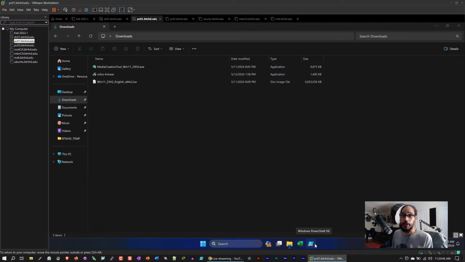Make sure you're going to the correct website because there are third-party websites that actually advertise Rufus. So just make sure the website is legit, right? You don't want to download the wrong file and catch a virus on your machine.